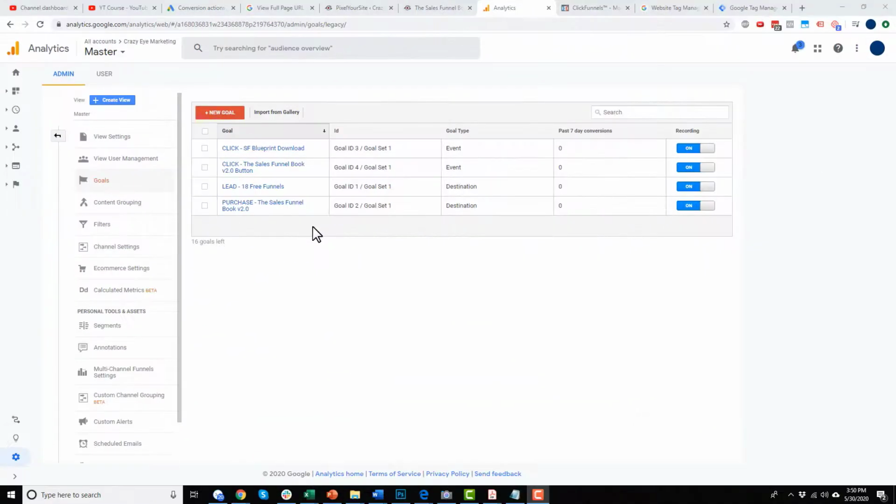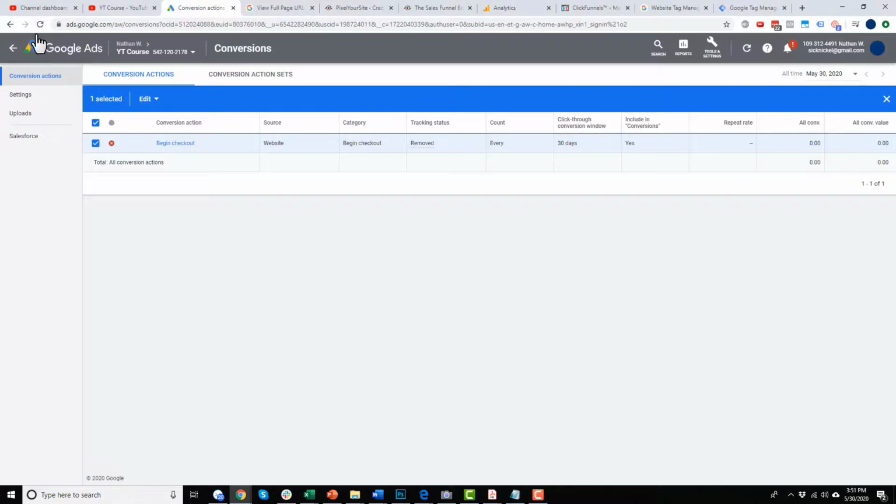In the last few videos, we set up several goals inside of Google Analytics. We set up a couple different goal types. So we set up some event types where we were tracking clicks. And then we also did some destination types where if they landed on a page that has whatever page path, then that counts as a goal. Now what we need to do is push these goals into Google Ads so that we can track conversions within Google Ads as well. So let's go over to Google Ads real quick and get this whole thing set up.